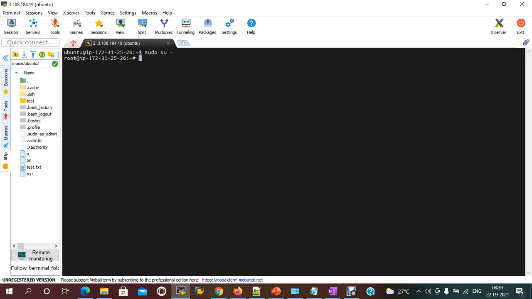The first command is pwd, print the current working directory. Currently we are in the root user. This slash means root. We have already discussed the file system. Slash means the root directory, and we are in the root directory. To exit from the root user, the command is exit. If you give exit, it will log out from the root user and go back to the normal user.